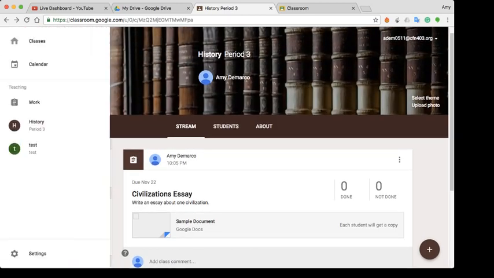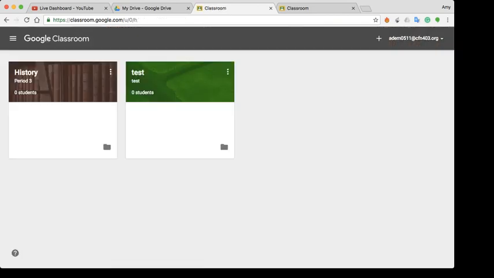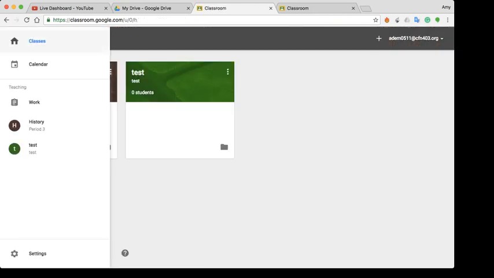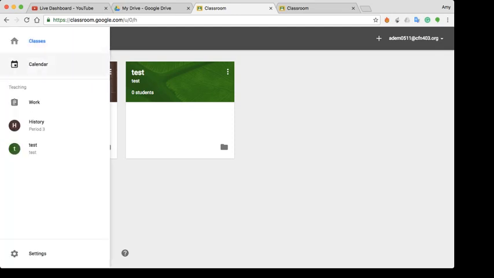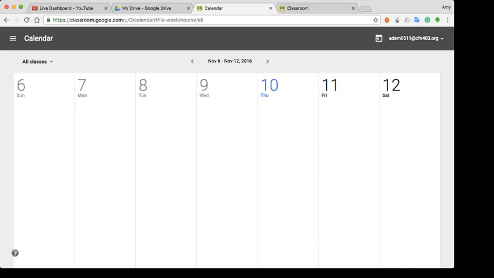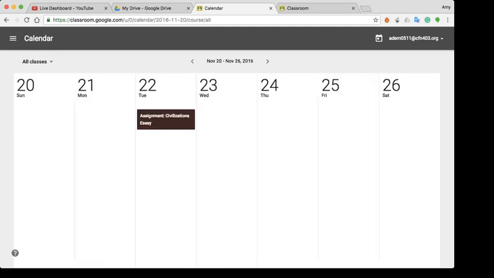If we go back to our classes, so notice how right here, if I click on these lines, we have our classes, which brings us to this dashboard here. We also have our calendar. So our calendar is great because if we have multiple classes and multiple sections, we can see everything at once. So I want to see all my classes, and I can see it for the week. I'm going to scroll over, there's nothing going on. But on the 22nd, I have that assignment due. So it's automatically right here.